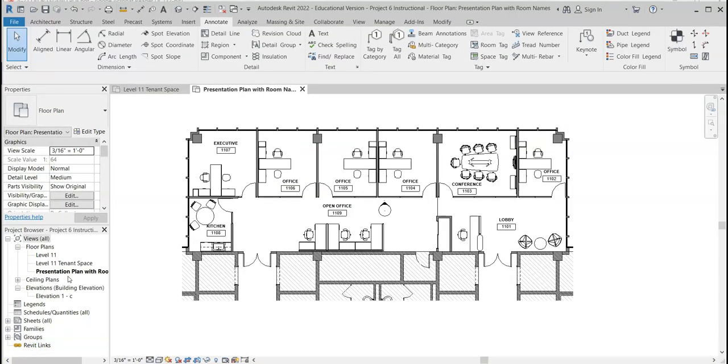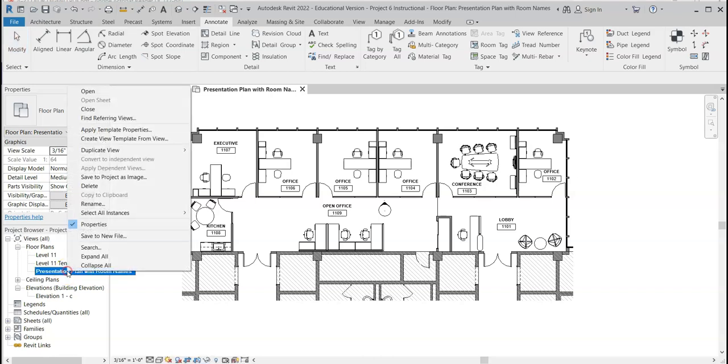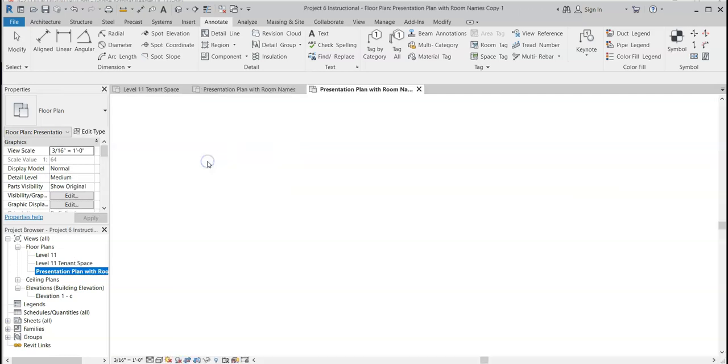Okay, so in order to create the color fill plan, we're going to again duplicate the views. So we're going to right click on presentation plan with room numbers or room names, hit duplicate view, and then duplicate with detailing. What that means with detailing is that it's going to include all of your annotations. So I'm going to click on that.